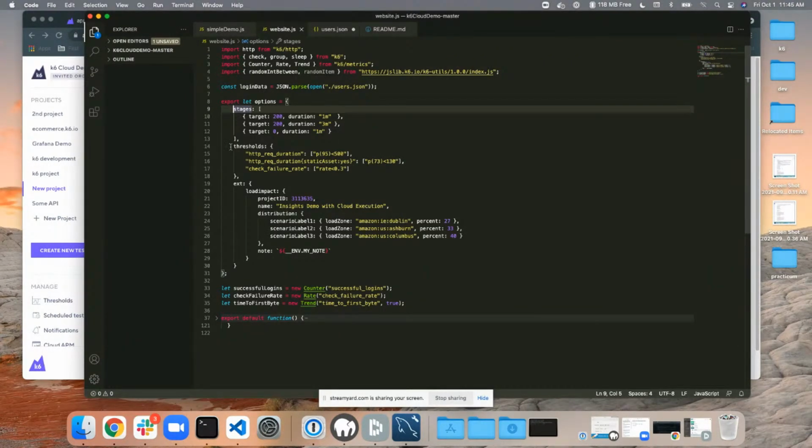Coming down to our thresholds, we have 3 unique thresholds inside of here. The first is an HTTP request duration threshold measured across the 95th percentile for a condition less than 100 milliseconds. The second HTTP request duration threshold, very similar to the first, but here we're introducing the concept of tagging. Tagging allows us to visualize the individual metric being measured across this given threshold.